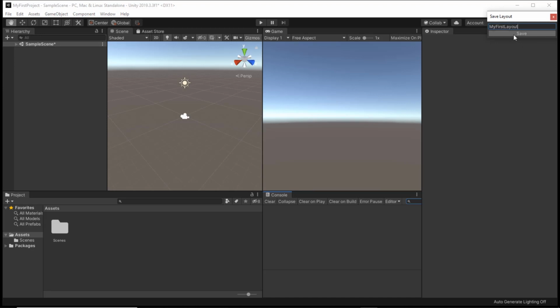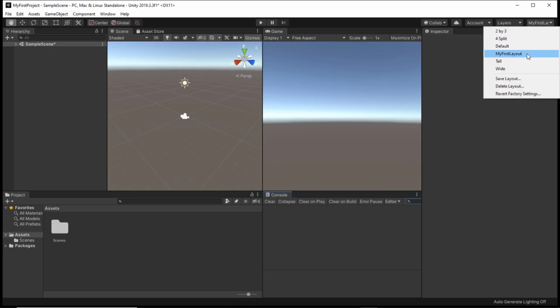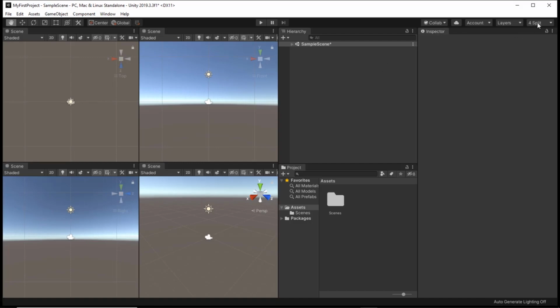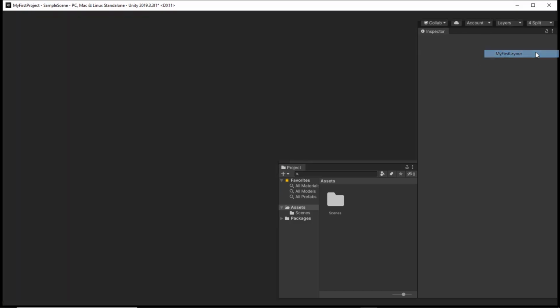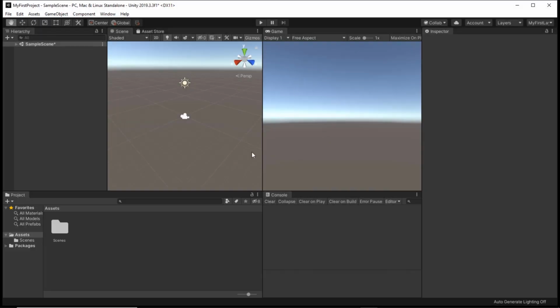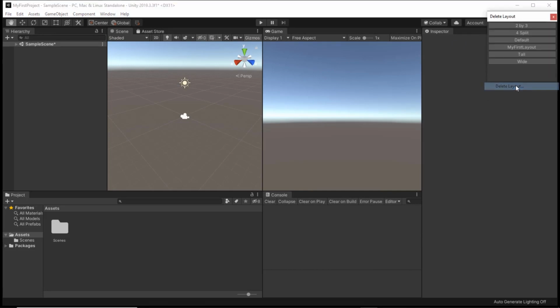You'll notice that the name of the drop-down list changed to My First Layout, because that's the layout that is currently active. To switch back to a different layout, you can simply click on the drop down and choose a preset like 4 Split. If you want to restore your custom layout, just click on the drop down and choose My First Layout again. But what if you don't like your custom layout anymore? No problem, you can completely delete it by clicking on the Delete Layout option.